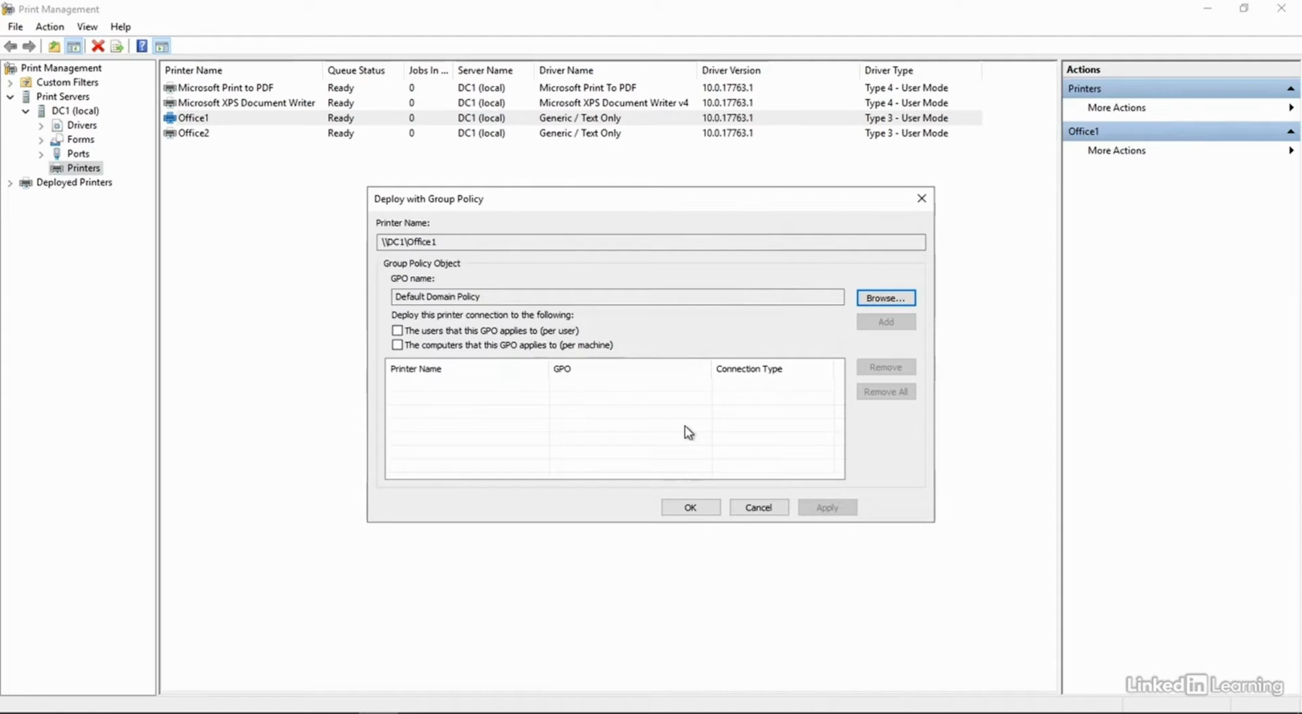And now we have the option for applying this to users or computers. So if we apply it to users, it will work for that user no matter what computer they log into. If we apply it to computers, it will work for that computer no matter who logs into it. The only difference besides that is that if you apply a computer group policy, the computer has to be rebooted, whereas a user group policy you can apply using a command line gpupdate /force.